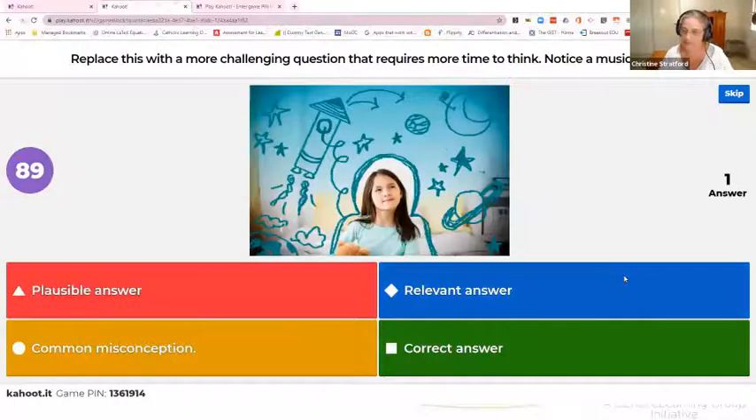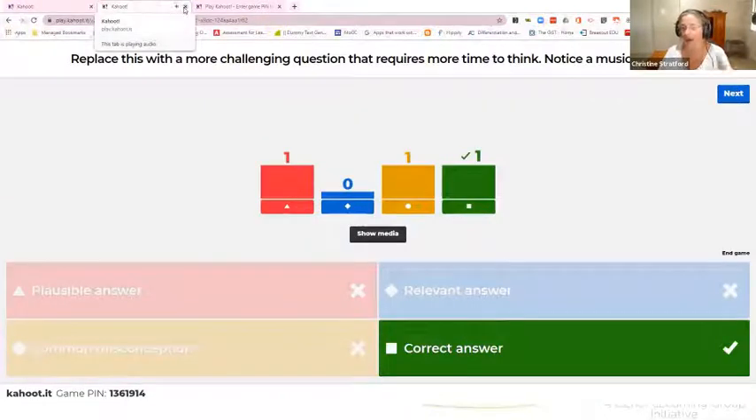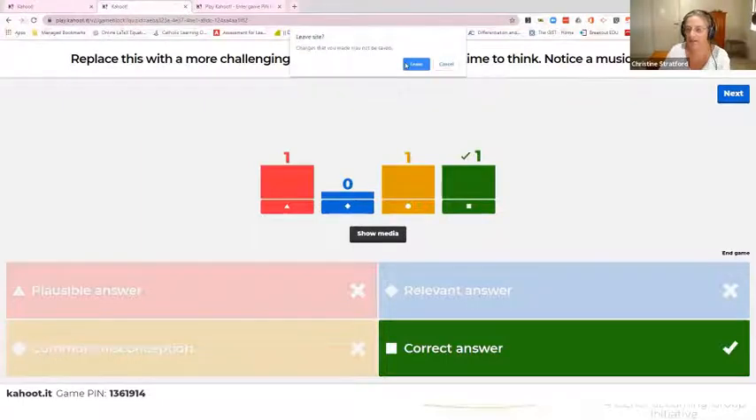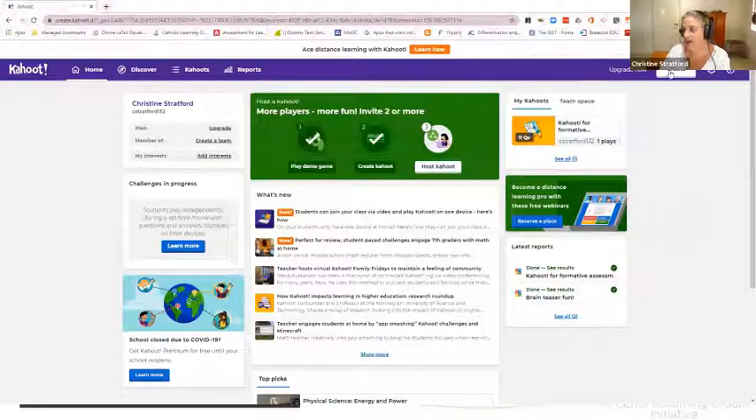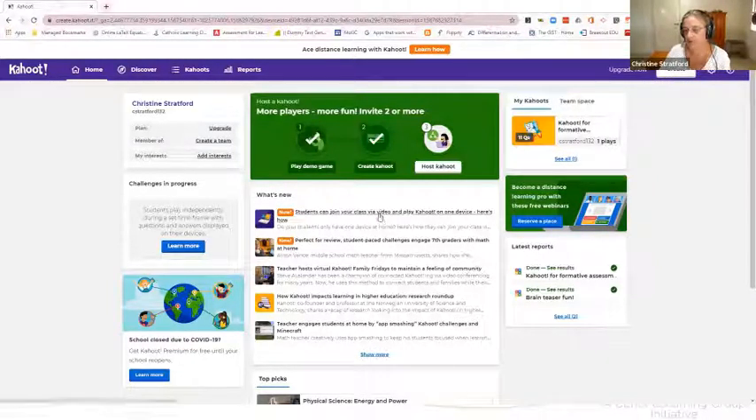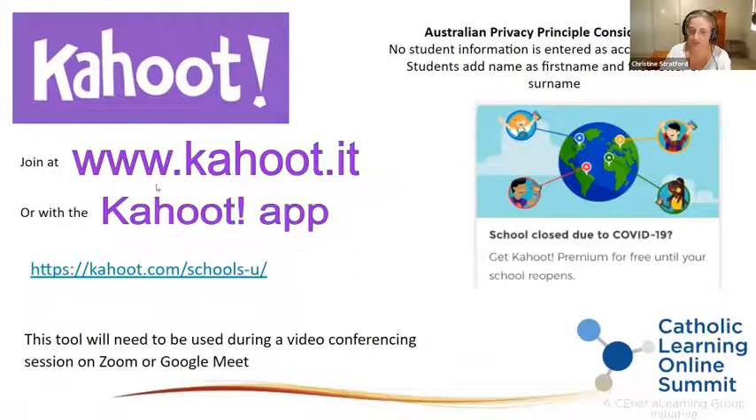Okay, so actually I only put 4 questions in. There are more questions on this game. So I'm just going to stop the game there and leave. And there's another tool that you could use. Within here, I have created an account myself using my CNS Catholic account, but my students don't need to create an account. So within Kahoots, you'll see that there is the link to the site to have a play, and this tool will need to be used during the video conferencing session on Zoom or Google Meet.